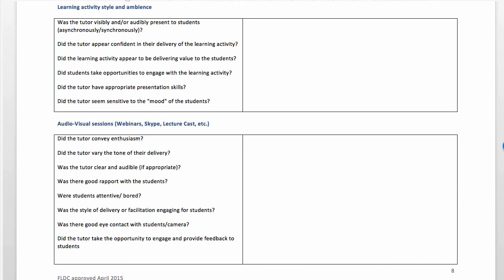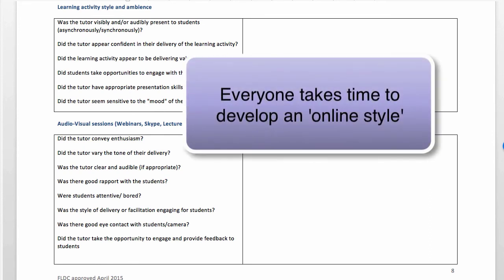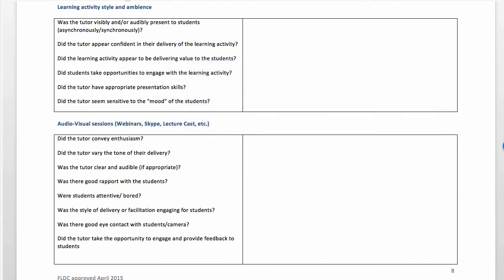because again, all of us are working in a relatively novel environment. But a lot of the issues around style are really about your ability to convey enthusiasm, whether you can be clear, whether you can engage students appropriately in an online environment.